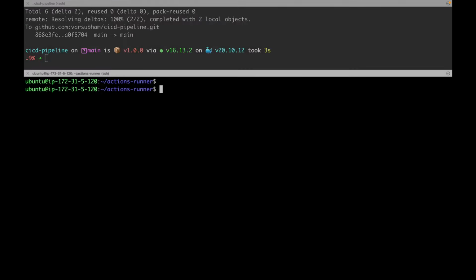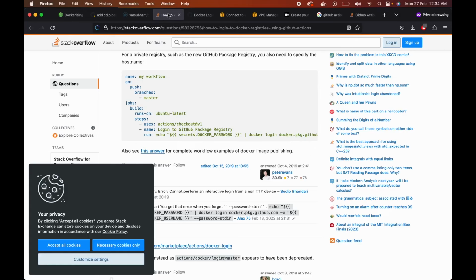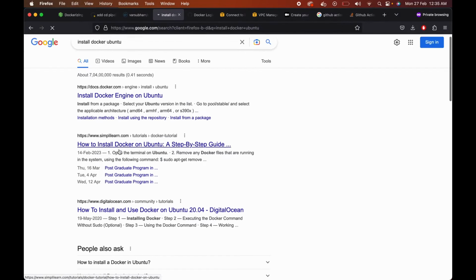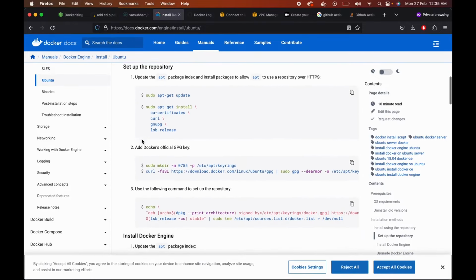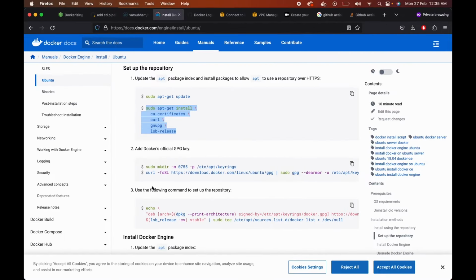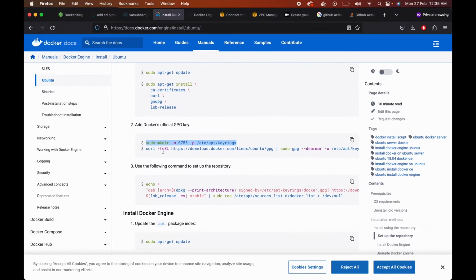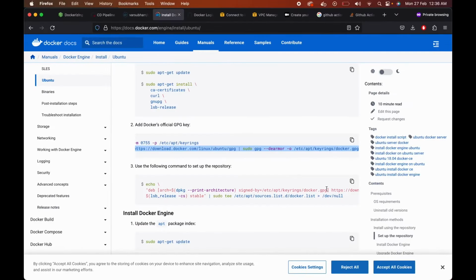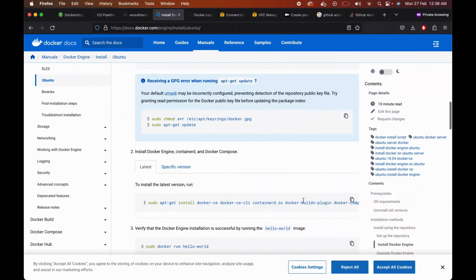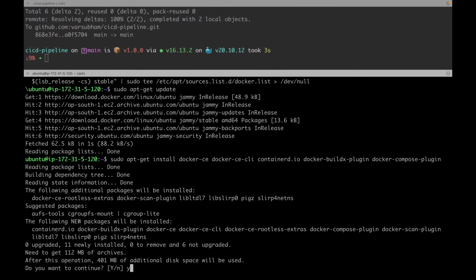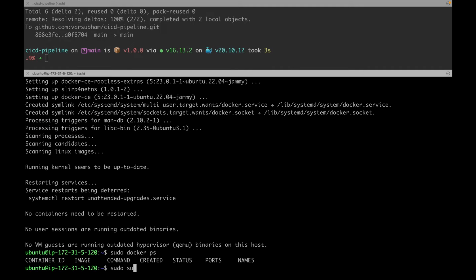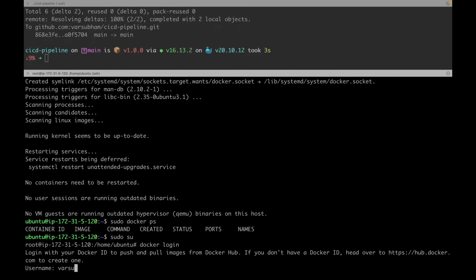Go to the machine, then log in using your Docker username and password. For that you have to first install Docker. Just copy these commands one by one to install Docker on your Ubuntu machine. Log in using your Docker username and password.